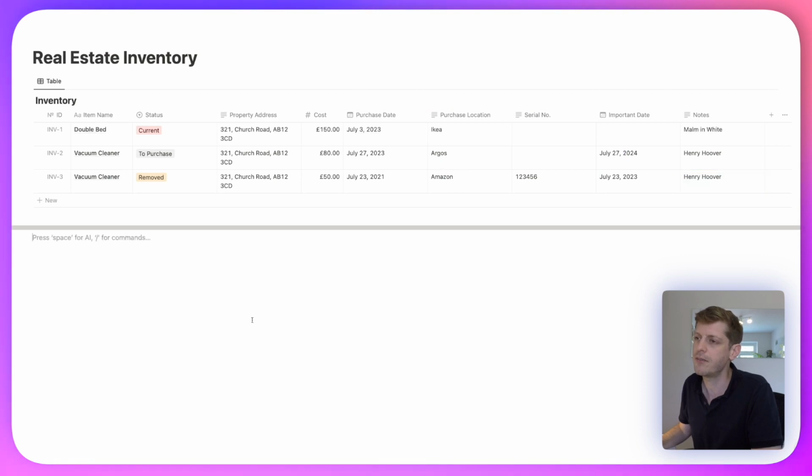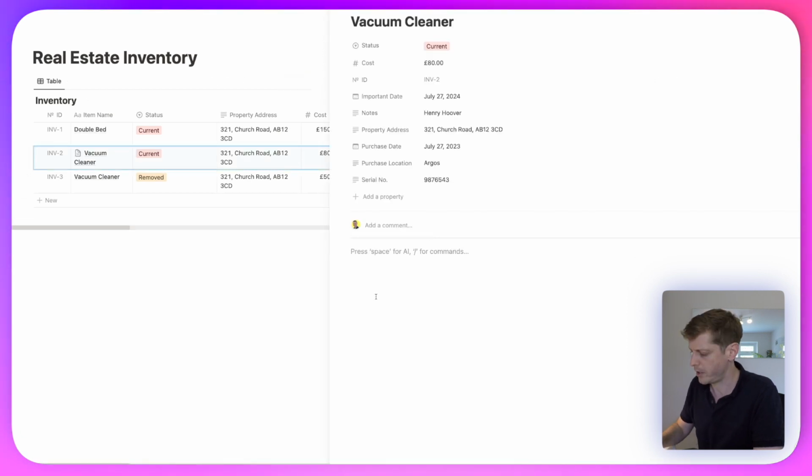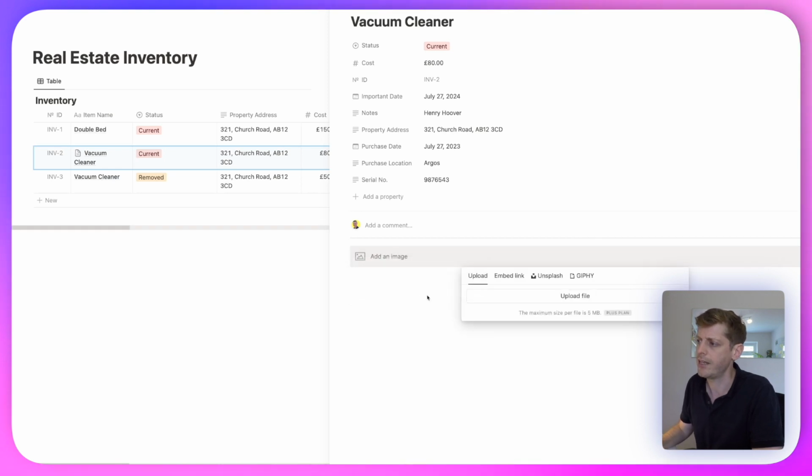So secondly, we may want to add some important information. Let's say, for example, that we go and purchase this vacuum cleaner. So we could change that to now current. And we could put in the serial number, so maybe 9876543. But perhaps we've got the receipt and we want to just keep the receipt in one place. So how you could do this is if we just click open, and there are a couple of ways. We could just press / and image, and then if you've maybe got a screenshot of an email receipt, or perhaps a photograph of the actual physical receipt, you could add that as an image.